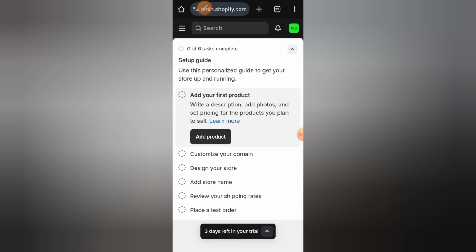Outro. And that's how you sign up for Shopify's $1 trial plan and start selling right away.